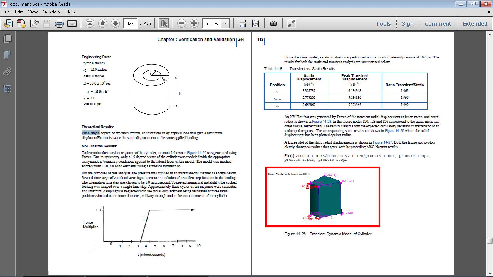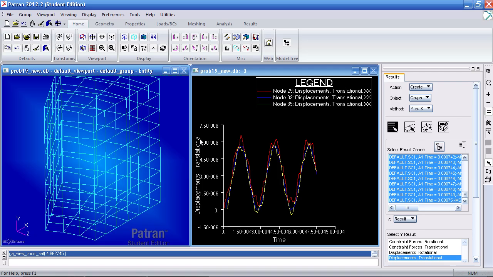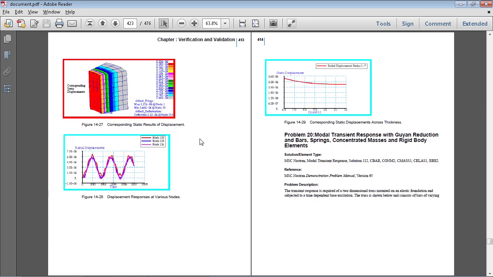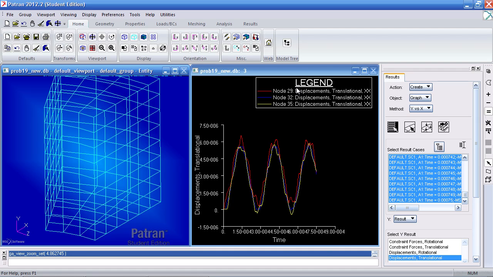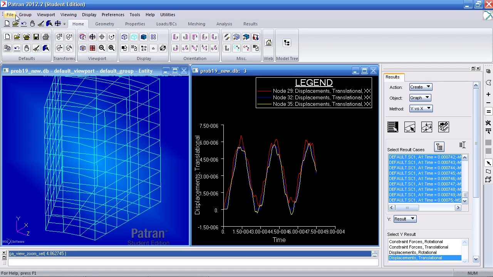Here, for a single degree of freedom system, an instantaneously applied load will give a maximum displacement that is twice the static displacement at the same applied loading. So when I look at this, it is actually for the static displacement. And I won't take the time to go ahead and do that one here. Make sure to save your model. And this concludes this example.